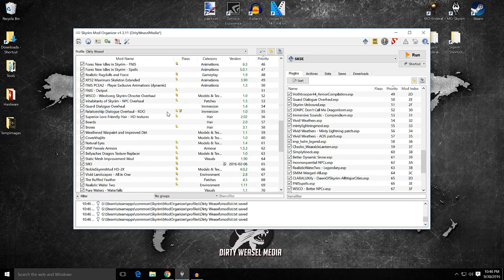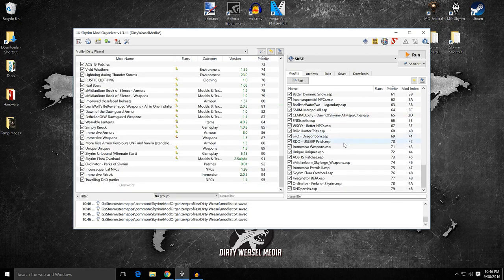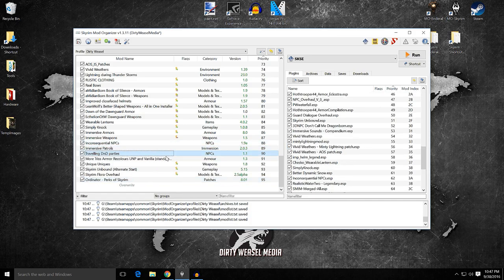as that goes. Inconsequential NPCs was a little bit higher up. It was right around Immersive Armors. We're going to go ahead and follow that same load order suggestion that they had, which was Immersive Weapons, Inconsequential NPCs. You notice they don't override anything, so it's not making a big difference, but I'm just thinking about organizational purposes. I always like to have my left panel kind of mirror the right panel a little bit, but that's it.